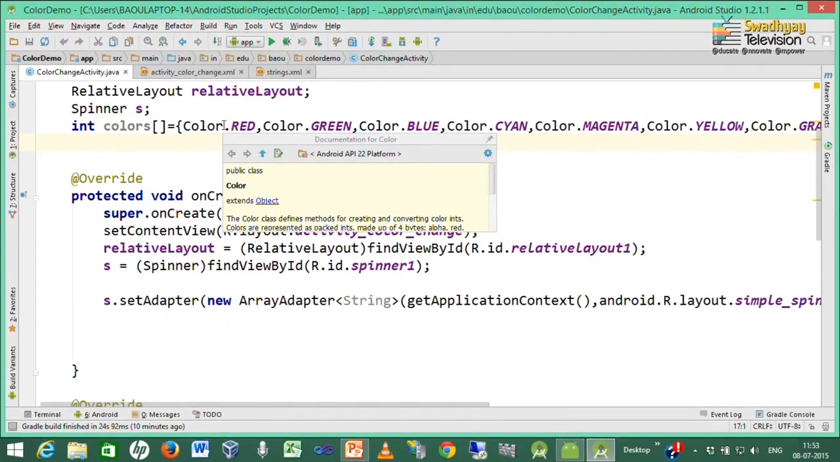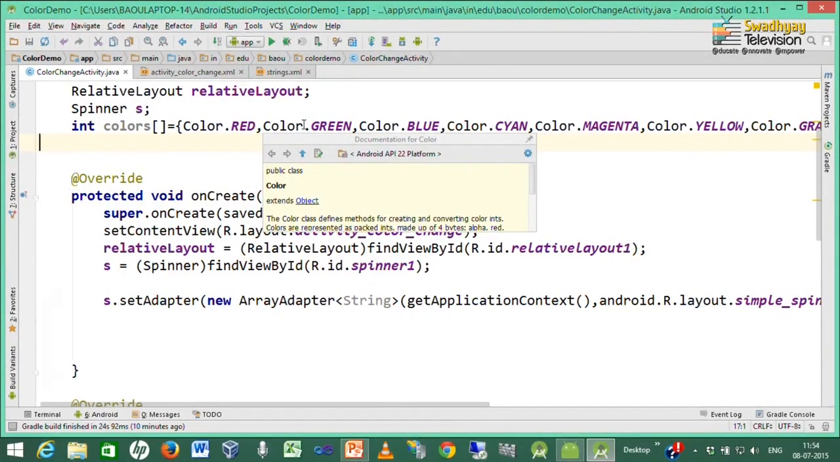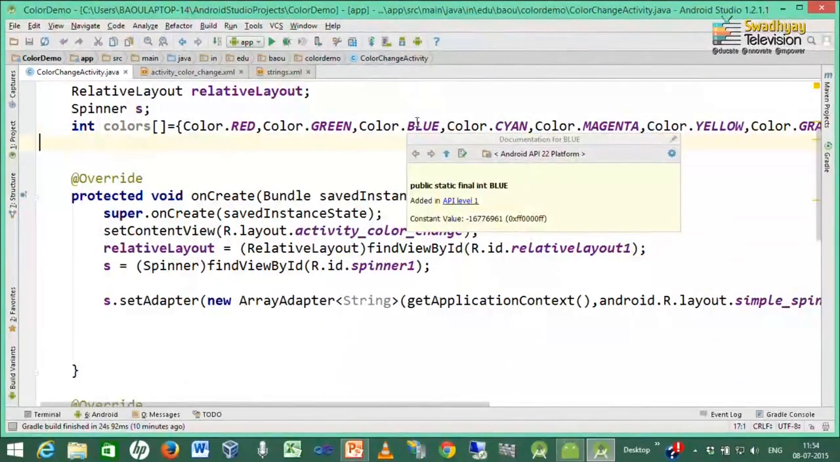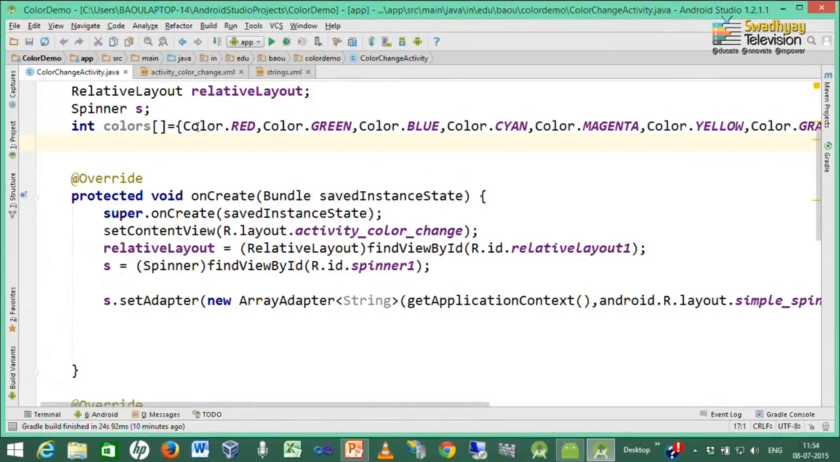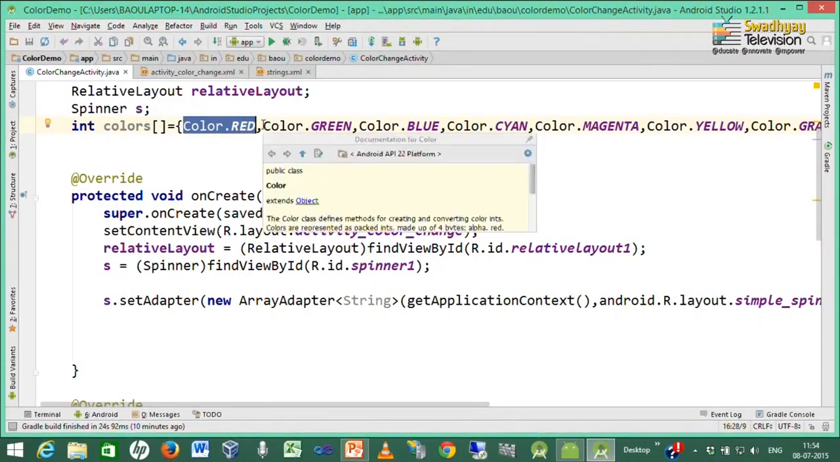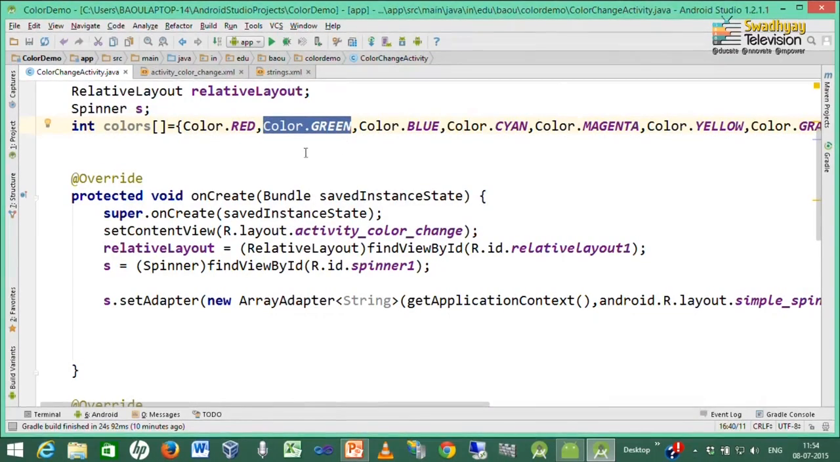Now, this red maps to the first item in the string array, this green maps to the second item in the color array, name array and so on. So, accordingly you have to define these constants which are available inside the Color class, and this Color.red represents the red color and Color.green represents the integer value for the green color.